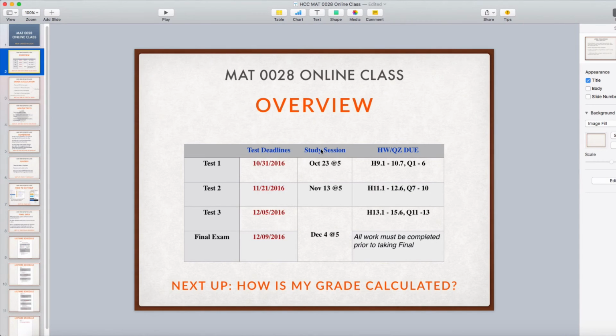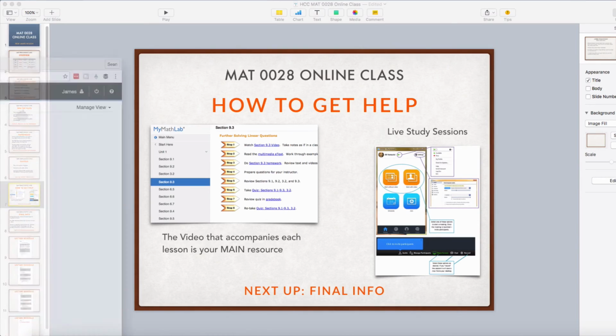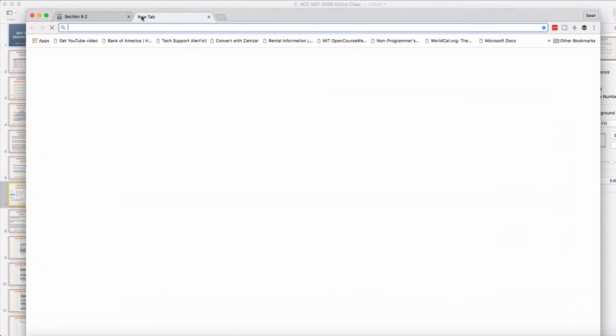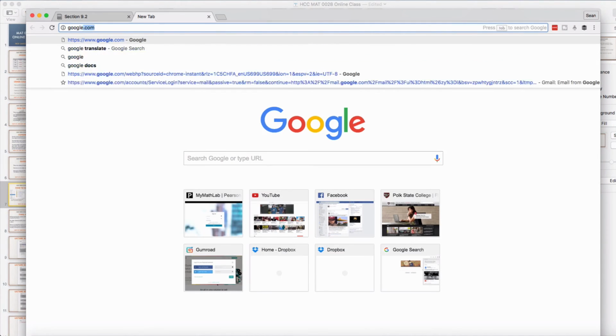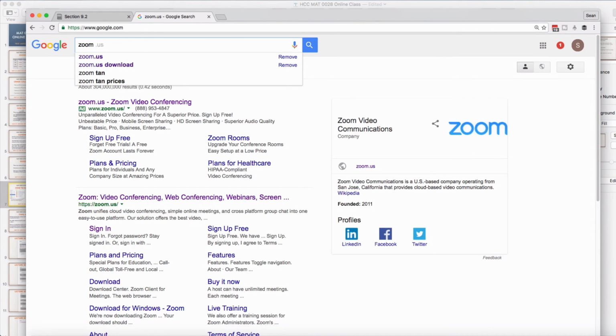Okay, so that's what the study session is for, and what I'm going to be using is a program called Zoom, and I guess I don't have it here. So let's go here, and basically, again, going from Google, all you need to do is type in zoom.us. It's right there.